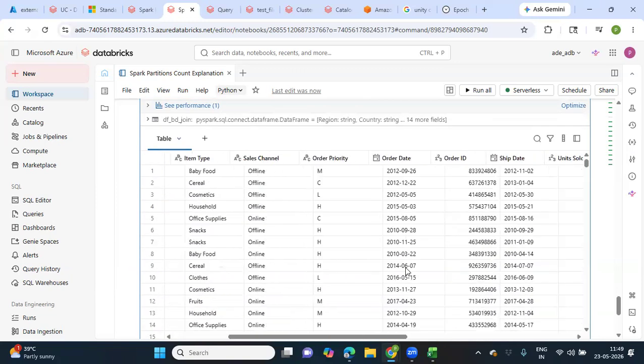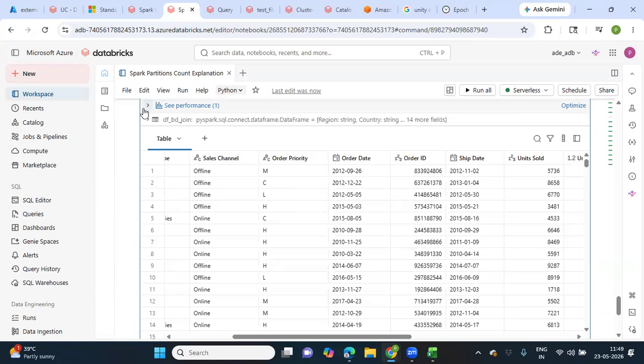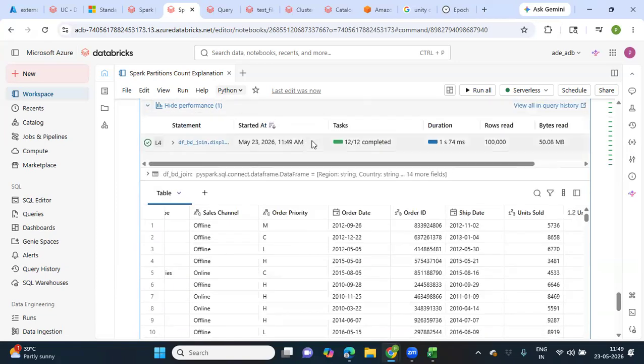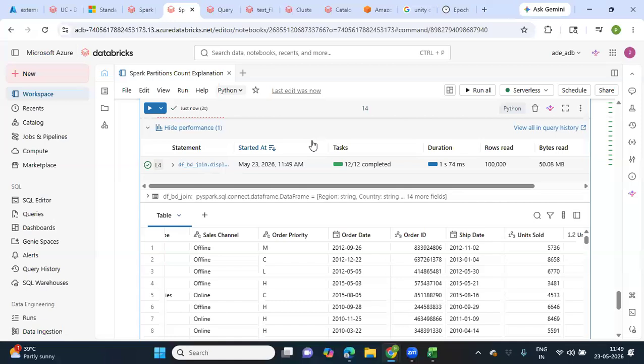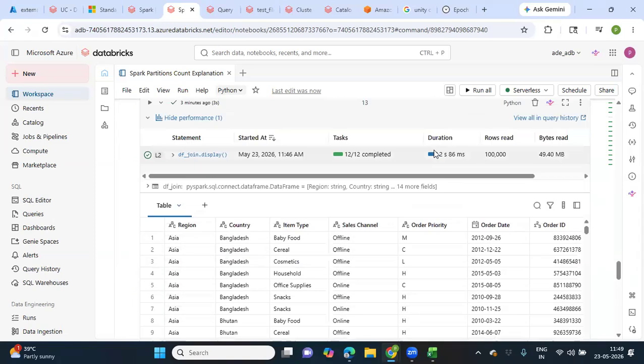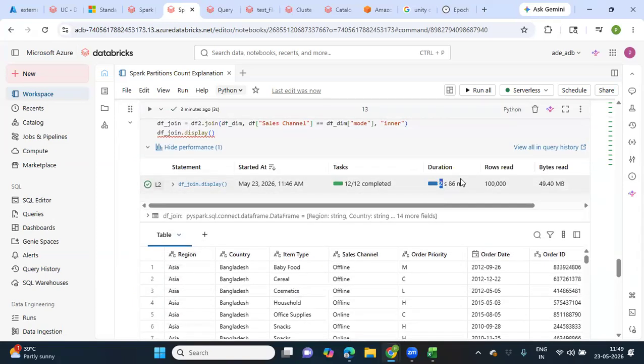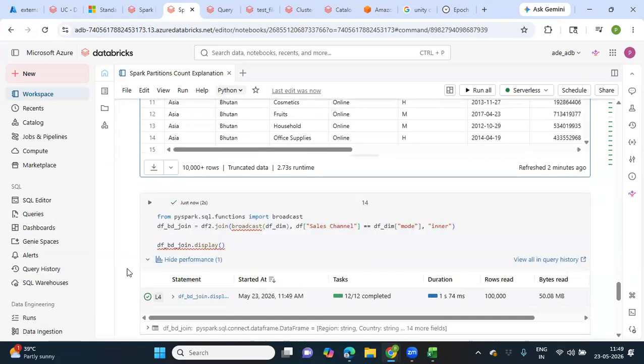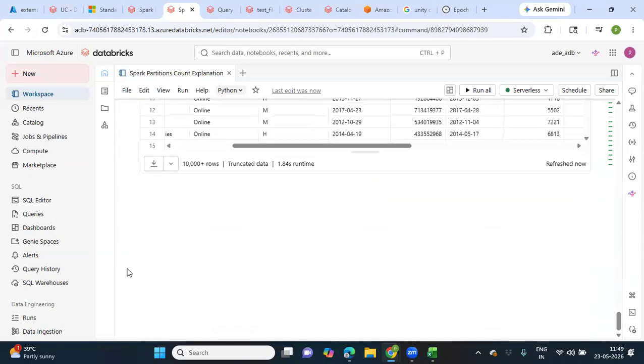Okay, so the broadcast one, let's see the performance. You might not observe a huge difference, but in real time, in case of huge volumes of data, there will be a difference. 1 second, 74 milliseconds. So how about the other one? It is 2 seconds, almost half, right? So this way we can reduce the query time using the broadcast join. These are all optimization techniques.